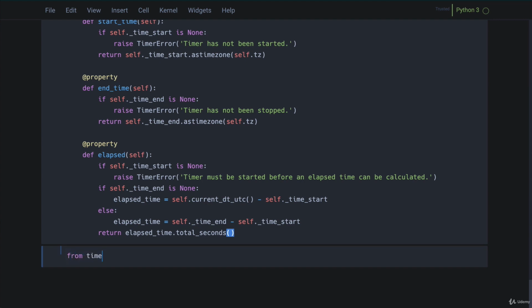All right, so now that we have this timer class defined, let's go ahead and just use it. So from time, I'm going to import the sleep function. And that's because I want to be able to start the timer, pause execution for a little while, stop the timer, look at the elapsed time, look at the end time, and just basically run a few steps through this timer class and make sure everything looks okay. So not exhaustive testing by any means.